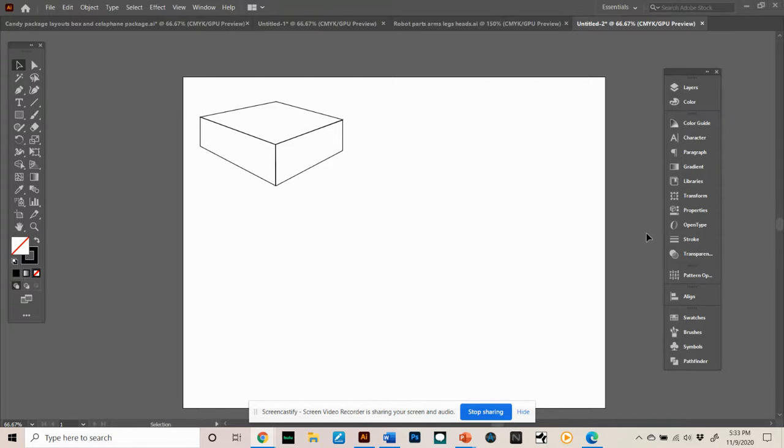I told you I would do a tutorial for you to show you how to put text on the sides of the box or cube or whatever, and also text on top. So I'm going to go ahead and get started.